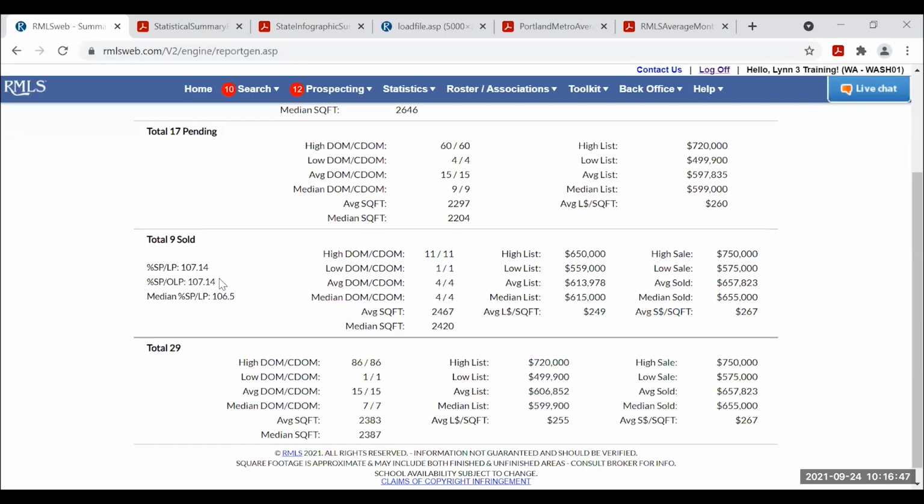So anyway, they're selling for more than they're listed for in this particular area. And average days on market is 4. I mean, the high day on market is 11. So again, that inventory number, inventory is really low. It's a great time to list a house right now, right?